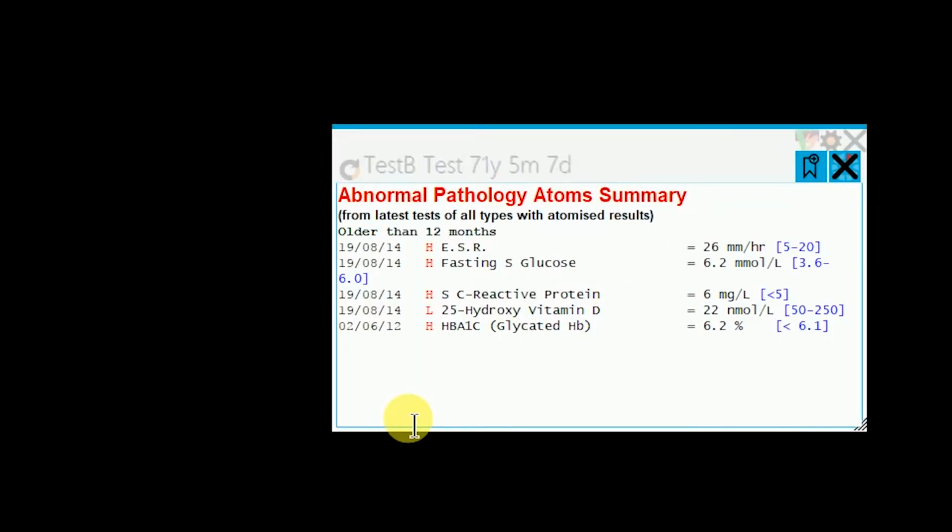The abnormal atoms is an interesting button on the bottom of the DCP. It quickly elucidates the abnormal pathology individual atomic results. So if you've got FBE, UNEs and a swag of other tests, it'll just sort out which of the individual items on the FBE or the UNE were abnormal and display those in a list, and it's handy to review.